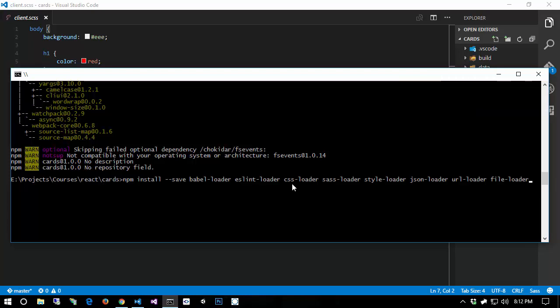We need the Babel loader, ESLint loader, CSS loader, SASS loader, style loader, JSON loader, URL loader, and file loader. I told you there would be a lot of loaders, but those are what we're going to be using. URL and file are for images, JSON's for JSON, style, SASS, and CSS are for styles, and ESLint and Babel are for scripts. So make sure you grab all of those. And after we get all these loaders, we're going to need a plugin.